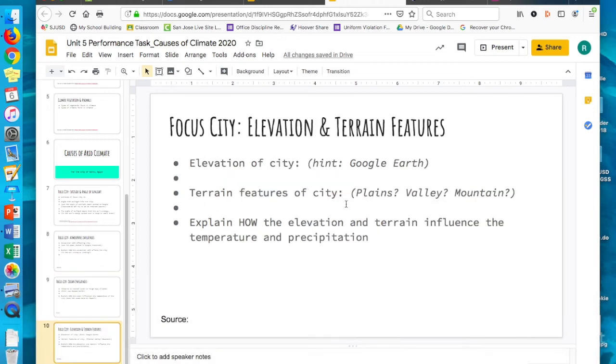And then the last slide, number 10, is going to be about the elevation of your city and the terrain. Again, one of the best places to go for this is Google Earth. Google Earth can provide us latitude. It can provide us information about elevation and then terrain features. Some of this you can do on Google Earth because if you zoom in and out, you can get an idea for the shape of the land using the satellite images.